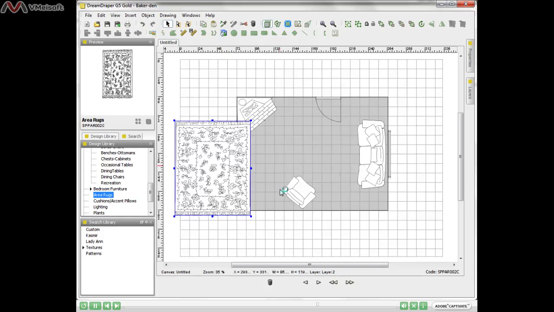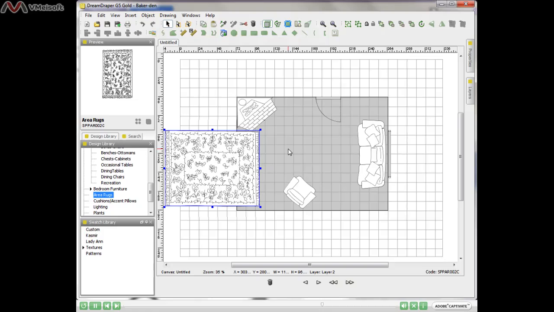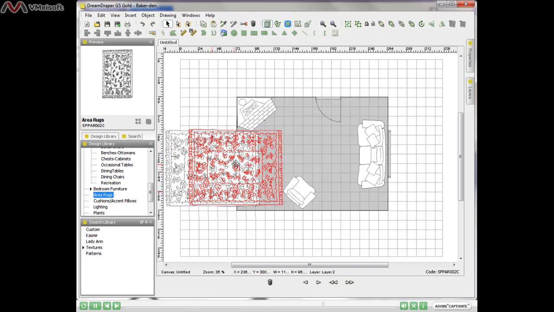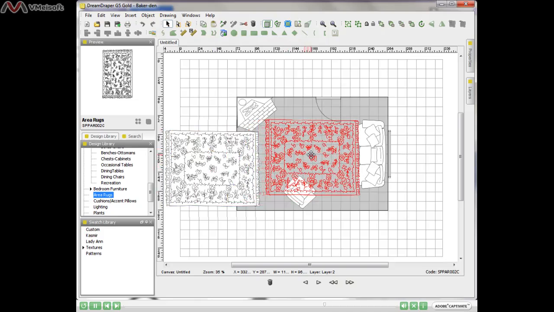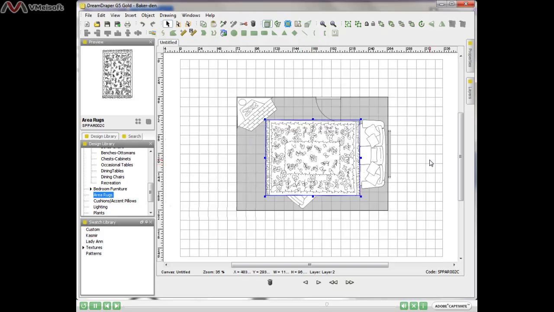There. Alright, let me rotate the rug by clicking on this icon up here, the rotate icon. And then I can move the rug into place right in front of the sofa. Now, notice that it's going to sit on top of the sofa and the chair. Well, we don't want that. So what we can do is we can use one of our order commands right up here in the top toolbar. And I'm going to click on this one here and send the rug backward.